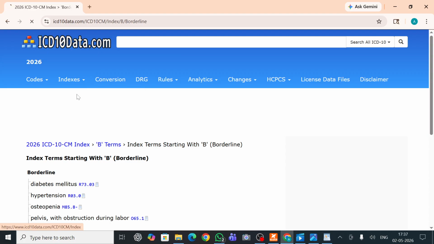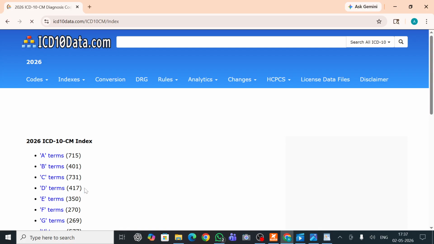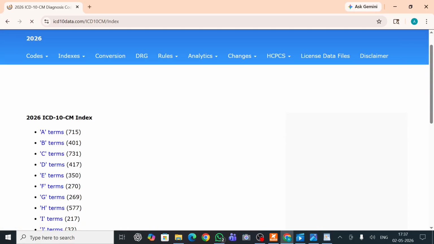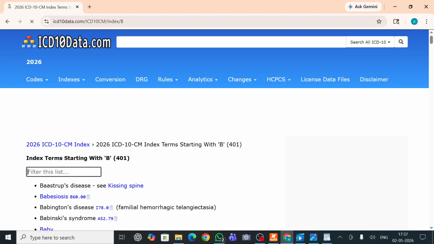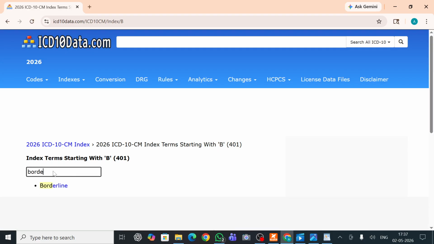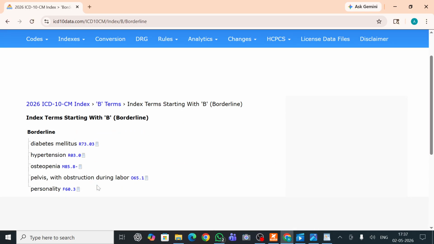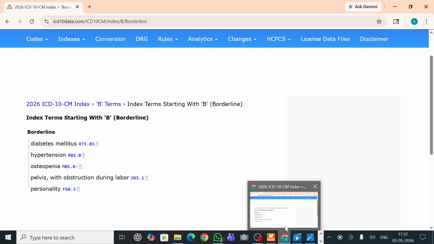We will go to the index, then select the initial. What type of disease? Here I am selecting B, it means borderline. Then go with the borderline, and check whether that condition is mentioned here. So DM, hypertension, and so on. These 5 conditions are mentioned under the borderline. Other conditions lead directly to another code. So this is the concept.